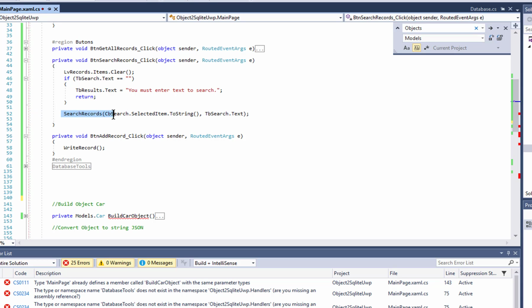If they do, then we're going to search records, and we're going to pass in the combo box search selected item .toString. So that's the make and model, those strings that we added into the combo box. And we're also going to pass through, and this will be our field, by the way, our search field to search. And then we're also going to pass in the text to search, which is your tbsearch text.text. And that's all we need for that. Then it'll search for the record, find the record, and bring back the record that we're looking for. And we'll see how that works then.